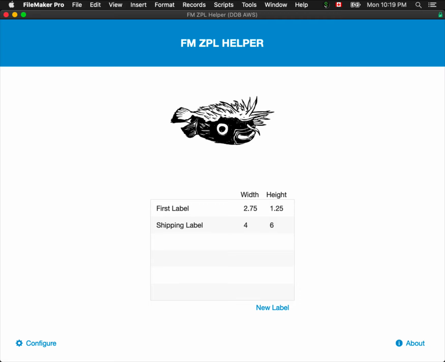ZPL Helper is a developer tool that makes it easy to create ZPL formatted labels that you can print from FileMaker. And this is a huge advantage compared to the typical way that you might do label printing in FileMaker, because it requires no print driver, no plugin, no barcode fonts or other add-ins, and it works from any client: Mac, Windows, iOS, WebDirect, even a script running on the server.